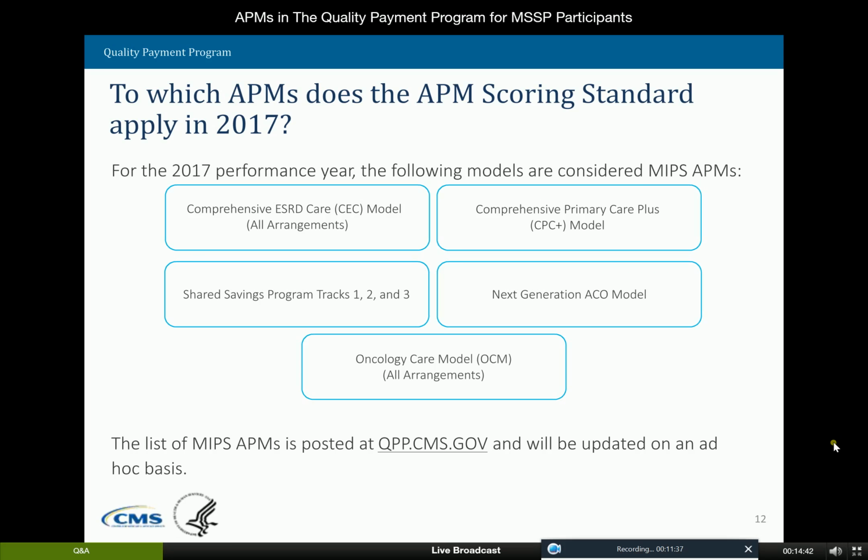So this is another general slide just to give you an idea of which APMs are MIPS APMs. They'll have similar MIPS scoring as Track 1 participants have. But again, this is an informational one for you, and so we'll focus on how this particularly applies to the Shared Savings Program participants.